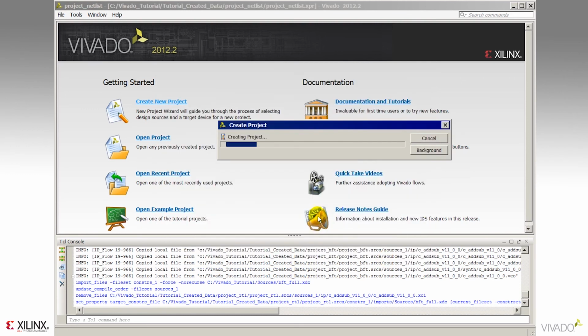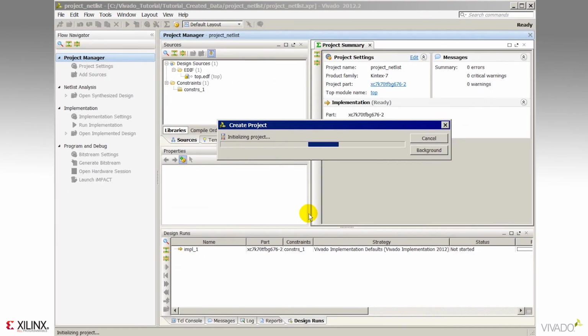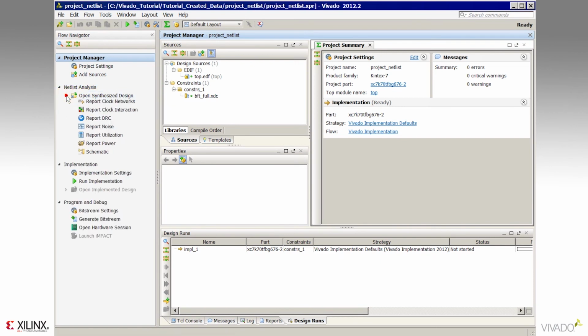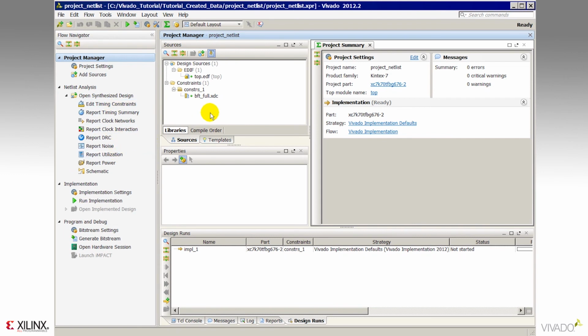Notice that with a post-synthesis design, I'm not presented with certain steps in the Flow Navigator for RTL source control and IP generation. I can open the synthesized netlist for design analysis and constraint assignment and use the Flow Navigator to process the design all the way through hardware validation. So that's the process for creating a post-synthesis netlist-based project.